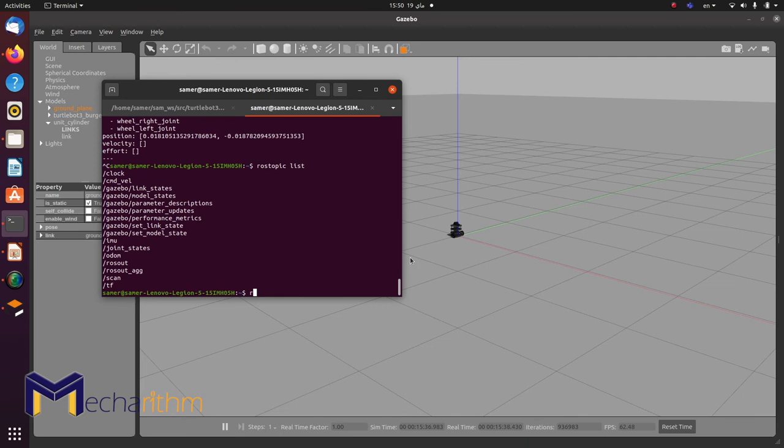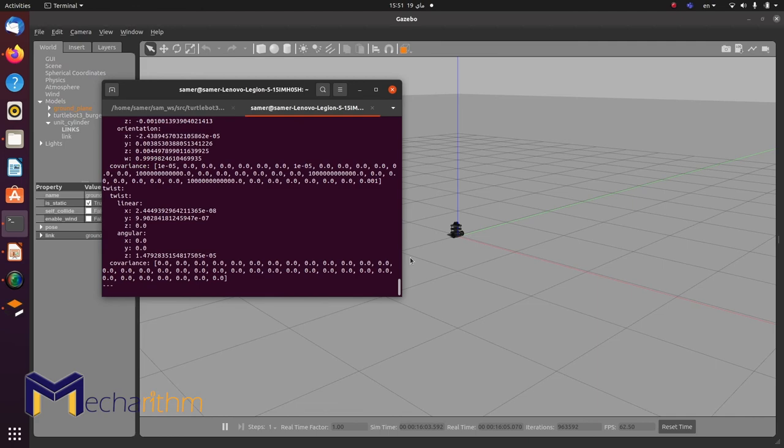But why do we need odometry if that's the case? We will need it later, right? I'll just leave that for a later video where we will explain the importance of odometry. So let's, for example, ROS topic echo this odometry topic, see what it has to offer.